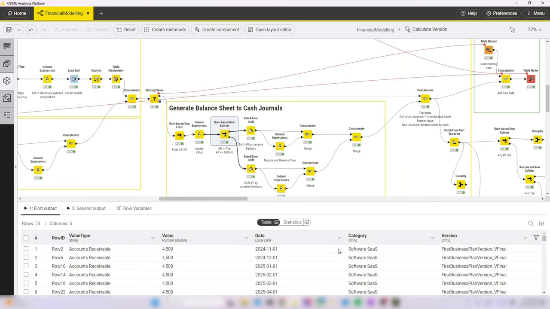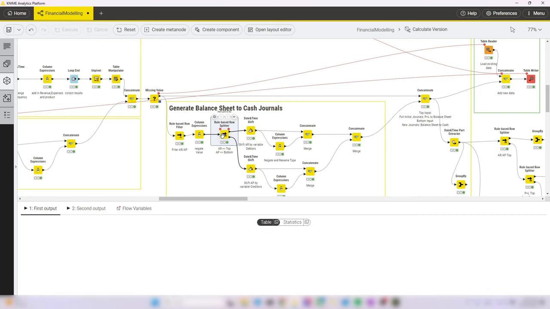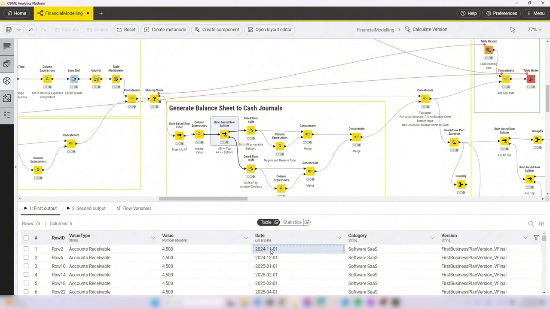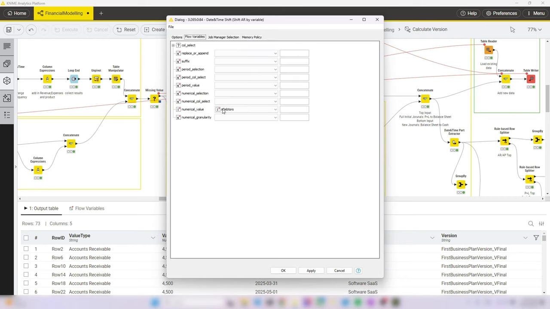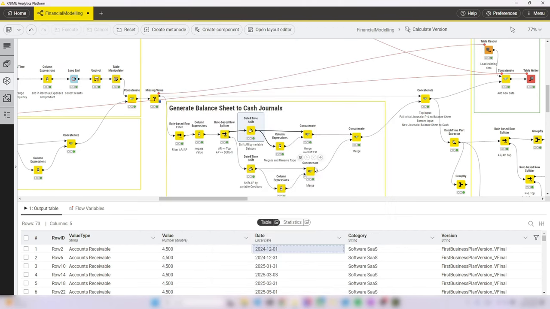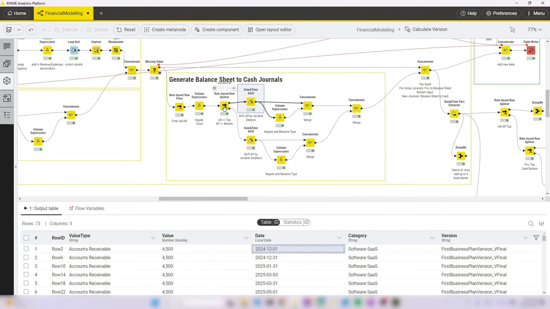So we pass this to a date and time shift node next. And the date and time shift node is configured to move the original date by the number of days specified in the flow variable. So that is being done via the flow variables tab. As you can see here, it's the debtors variable. And the bottom branch does exactly the same.